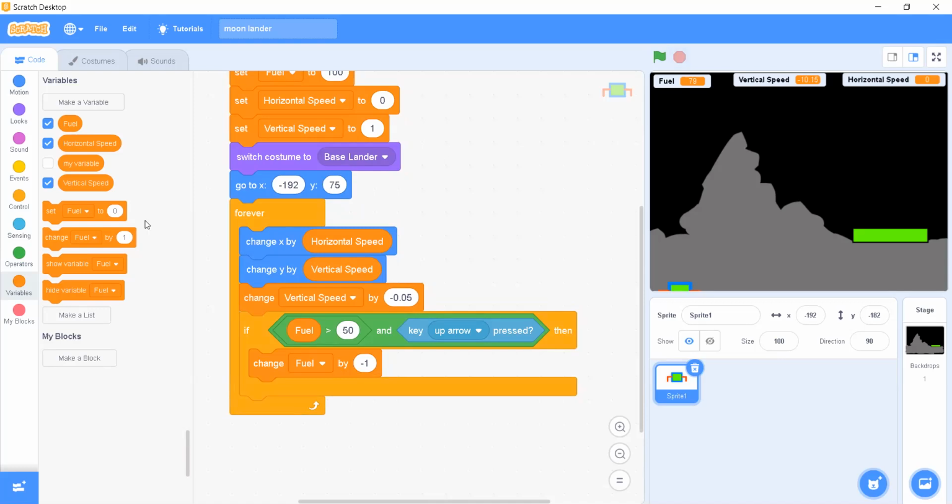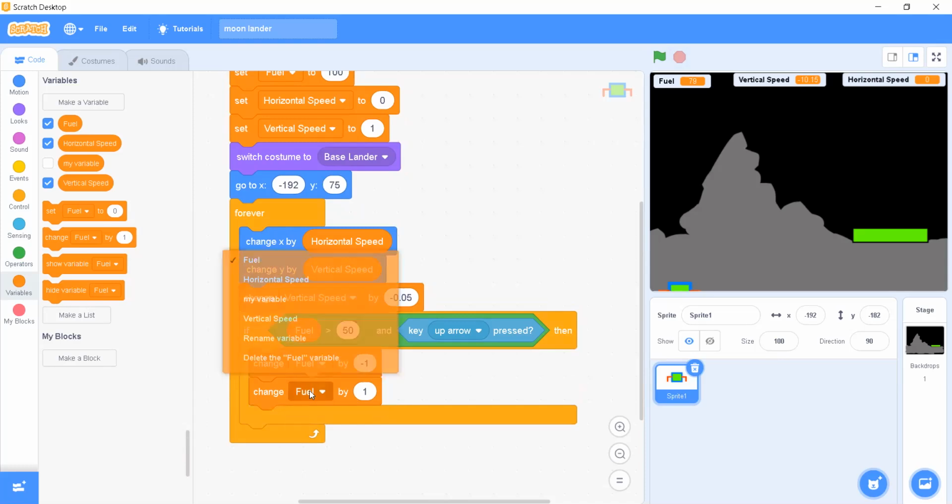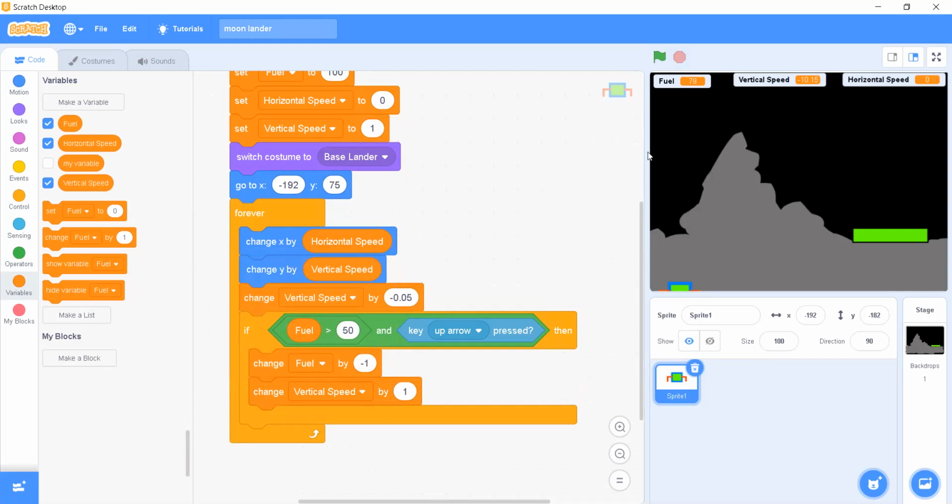So what I'm going to do is add one more block that says change fuel by something, and I'm going to change it to vertical speed, and it has to change the speed by 1. Let's have a look. See, it's going upside once I press one time like this. If I press it a little bit faster, it's going to get stuck over there and might not come back. For that, I'll reduce the speed a little bit and change it to 0.5.